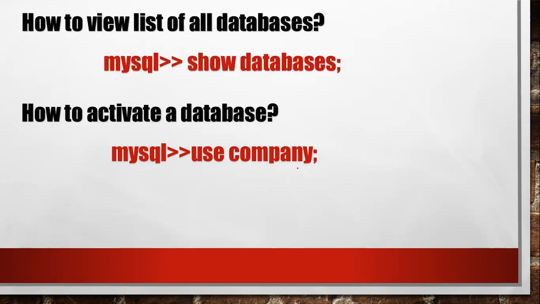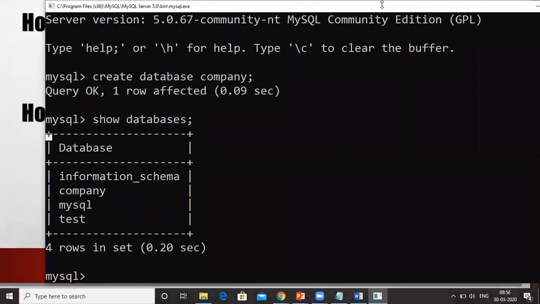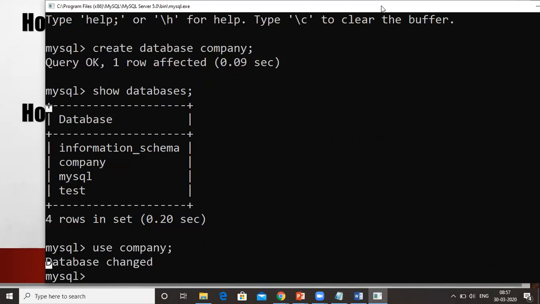So by typing this command, the company database gets activated, and after that whatever work we do, all data gets stored, all tables get stored, everything gets stored in the company database. Okay, so let's activate this database also. So for activating it, we write use, and the database name is company, semicolon and enter. Now you can see that the message appears: database changed. So what does it mean? It means that now the company database is active.